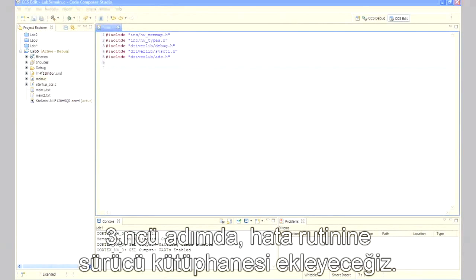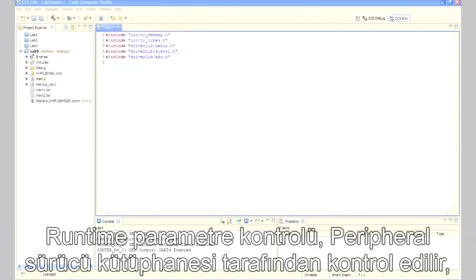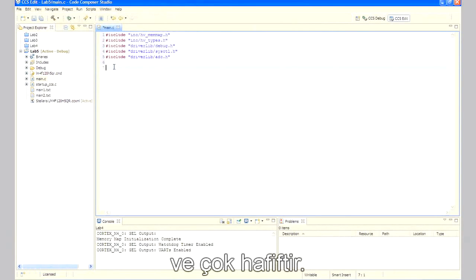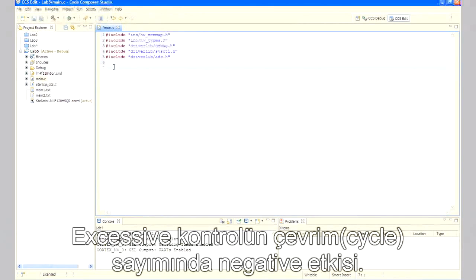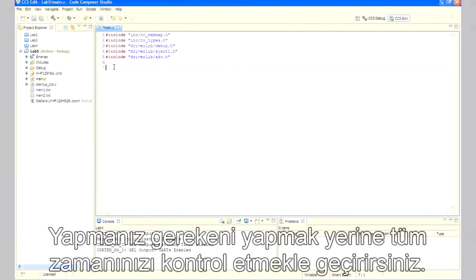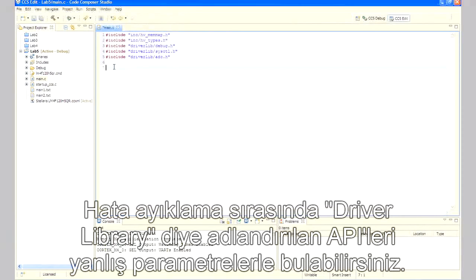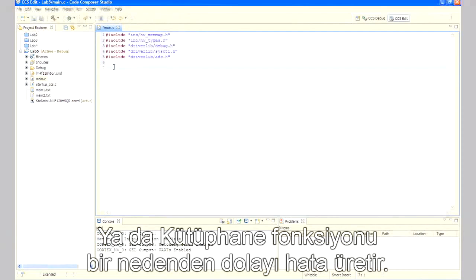In Step 3, we're going to add a driver library error routine. The runtime parameter checking by the peripheral driver library is fairly cursory. It's very light, since excessive checking would have a very negative effect on the cycle count. You'd be doing all your time checking instead of actually doing what you're supposed to be doing. But during the debug process, you may find that you've called a driver library API with incorrect parameters, or a library function generates an error for some other reason.